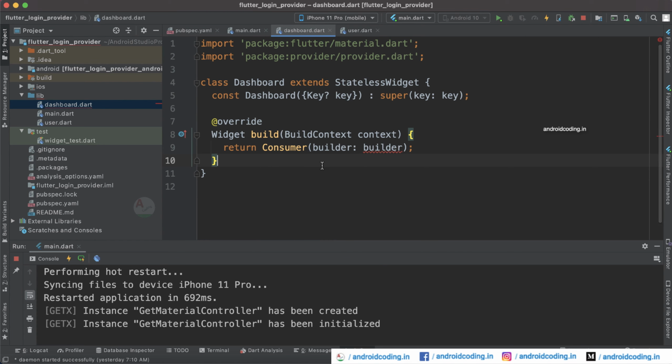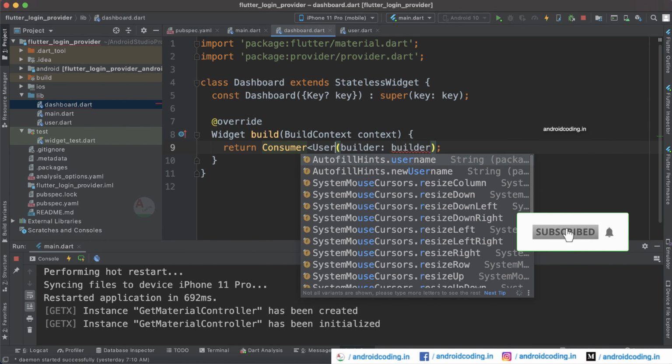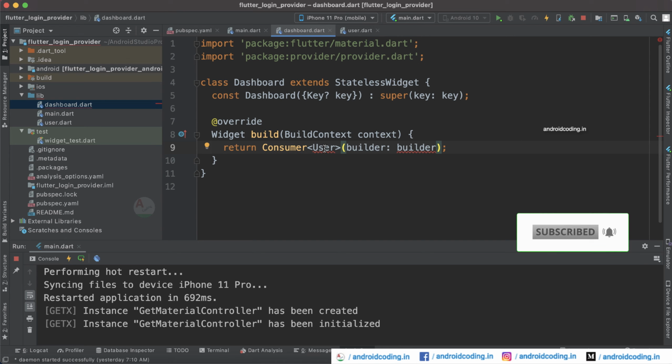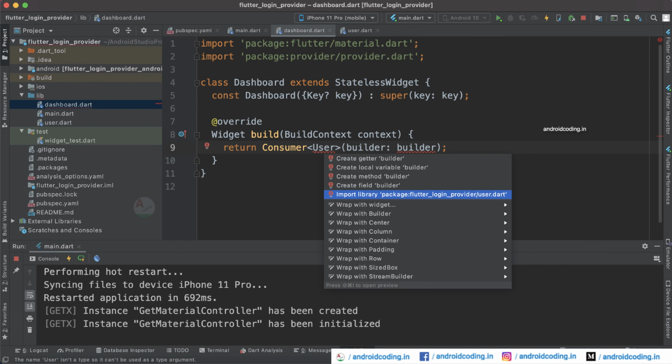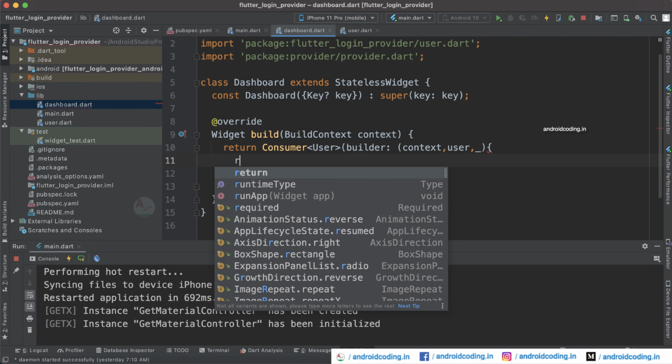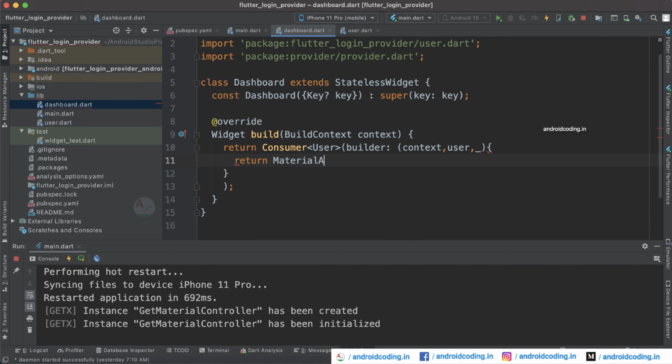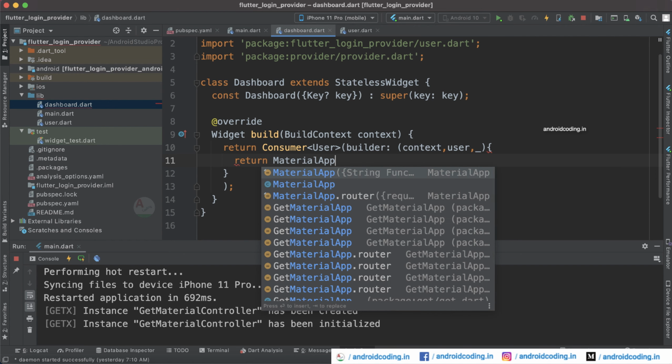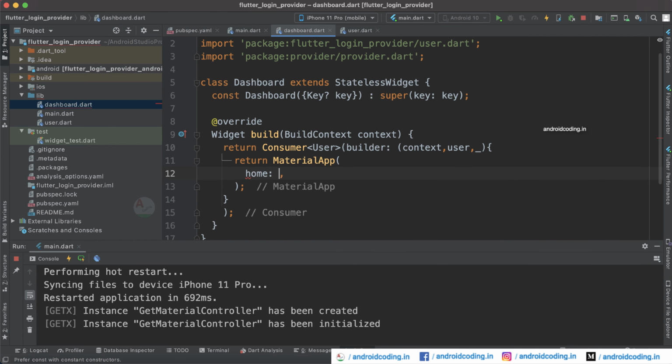And now let's come to the Consumer part implementation. For the Consumer we need to provide the type here. The type is User, and try to import this particular User class. For the builder, let's specify the context here, and user. Let's see the implementation, inside which we need to return a MaterialApp so that we will have some app bar and the body section in our application, and specify Scaffold here again as we have specified in our earlier class.